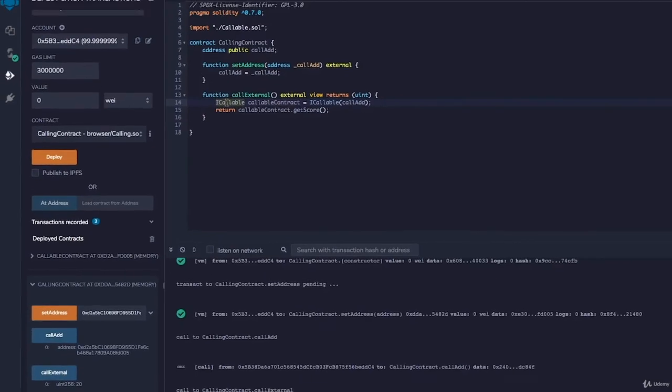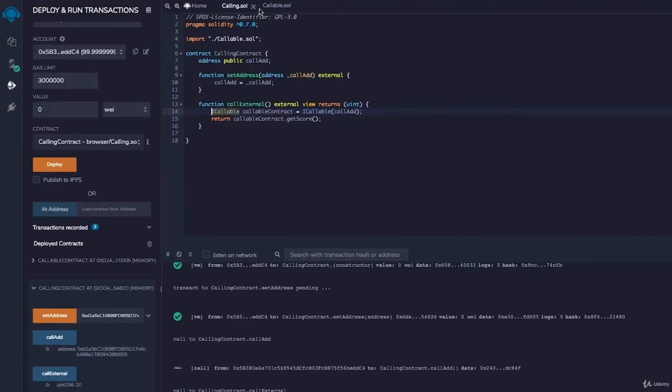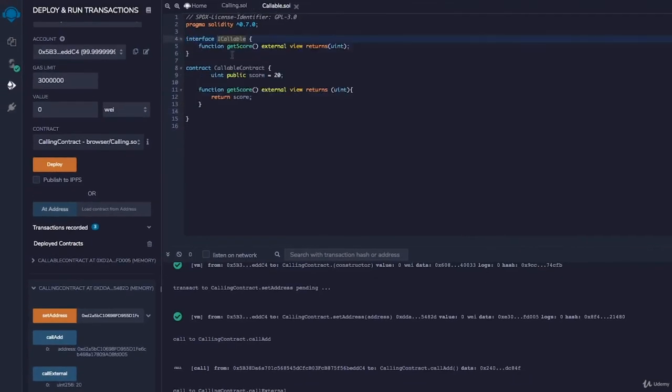So this interface worked without actually referencing the entire contract. Just the signature of the contract worked as long as we had this address. This is how you would use an interface. This is it for this chapter.